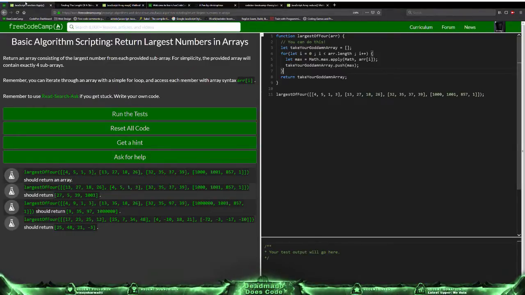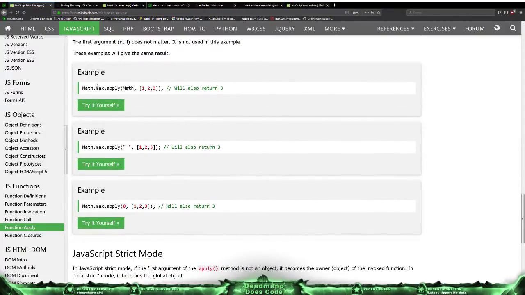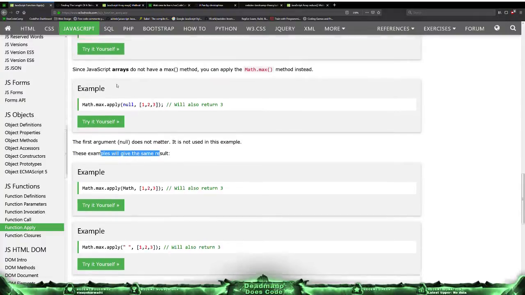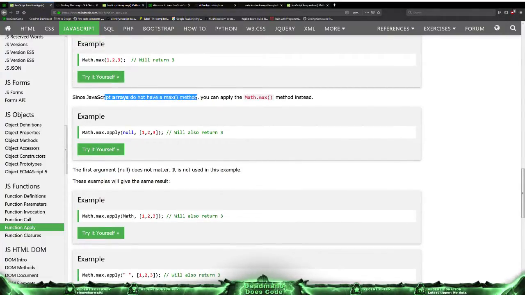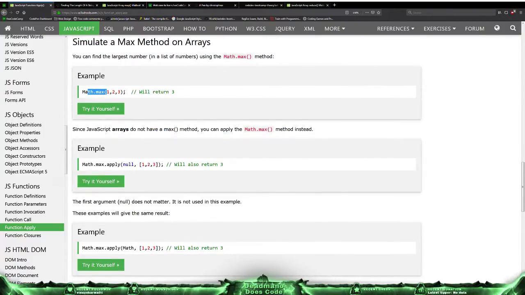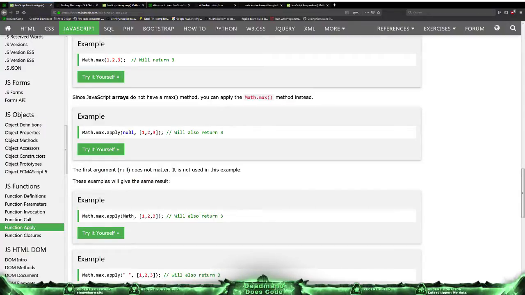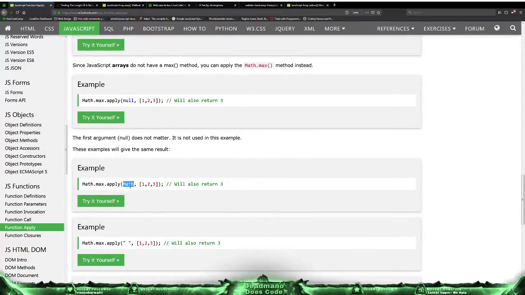Oh, okay, well look here. Here's a perfect example. So these examples will give the same result. Here, since JavaScript arrays do not have a max method, you can apply Math.max instead. Because normally you would go Math.max, right, for three values. That's a simple usage. I wanted to know how can I do Math.max on an array. So you go Math.max.apply. You could do null, or you could call Math, right? So you call Math, which is the method, and then your array. And then it will get three out of that.